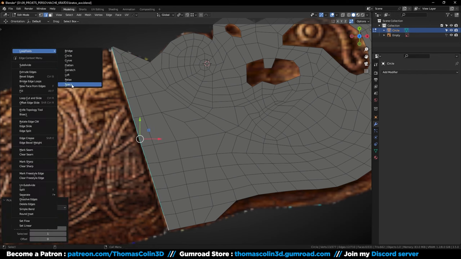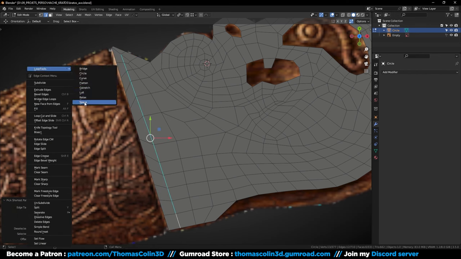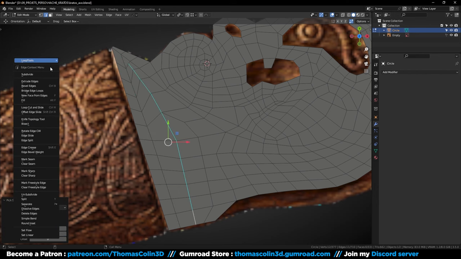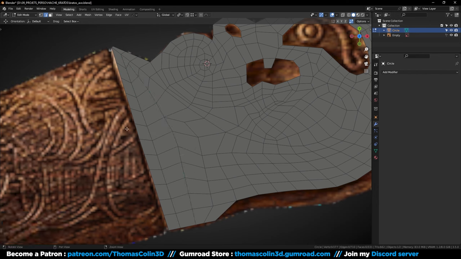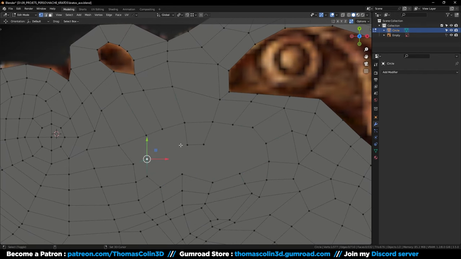The edges on the left border must be evenly spaced out, because I'm going to make a circle with them later to make the transition between flat and curved. Let's fill the gap of the mouth. Press J to connect the vertices.